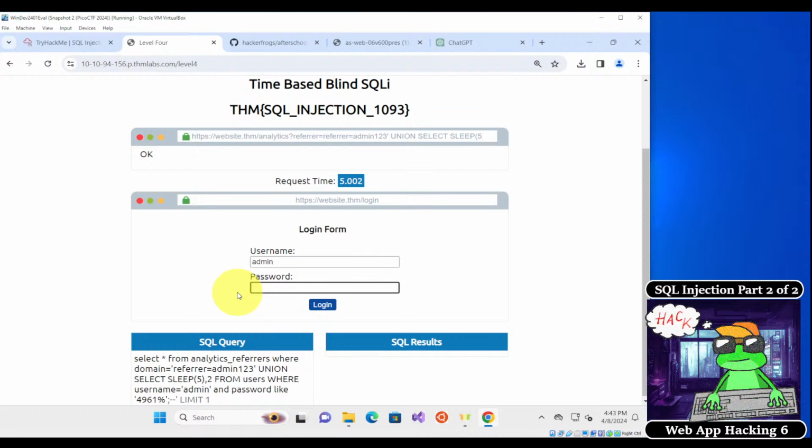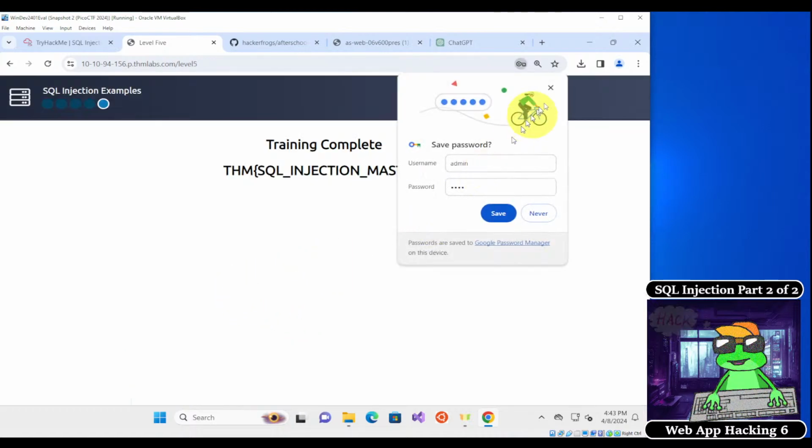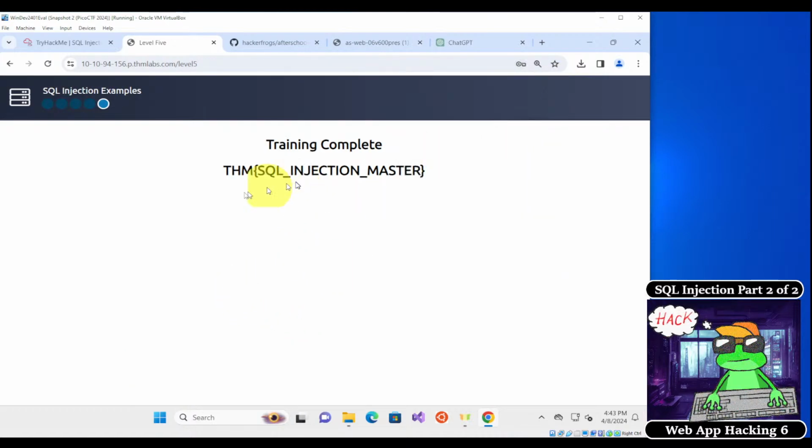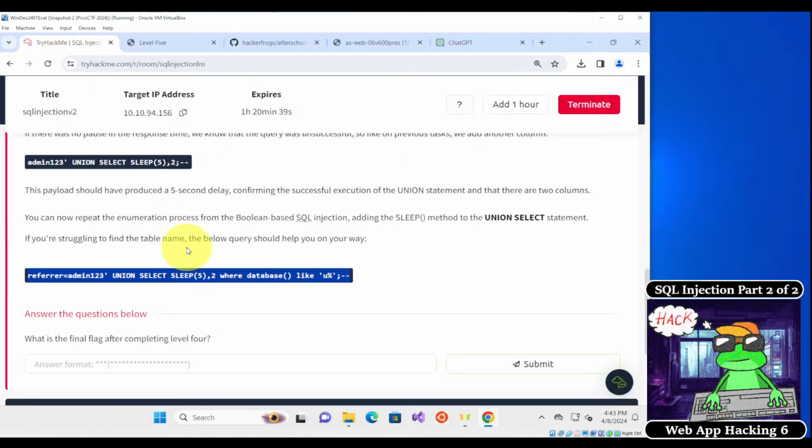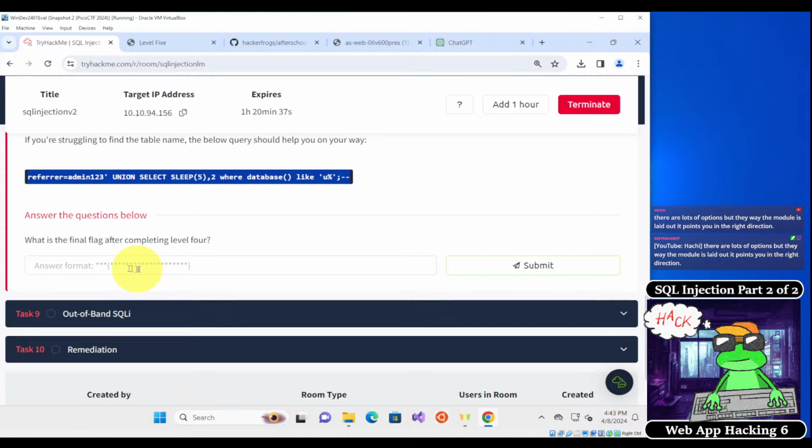So it's going to be admin, and it's going to be 4961. So log in, and it says training complete, and the flag here is THM SQL Injection Master. So we can copy this and use this to answer the question inside of the task over here. What is the final flag after completing level 4?